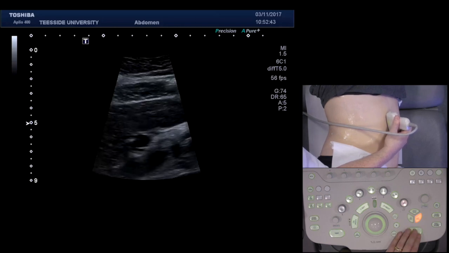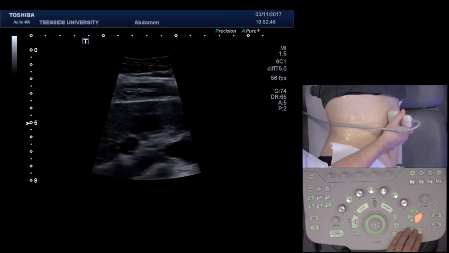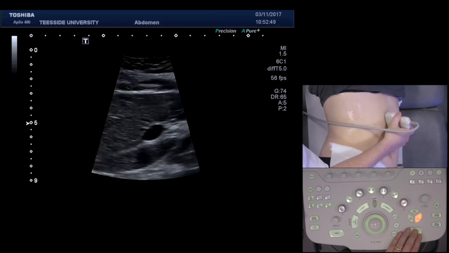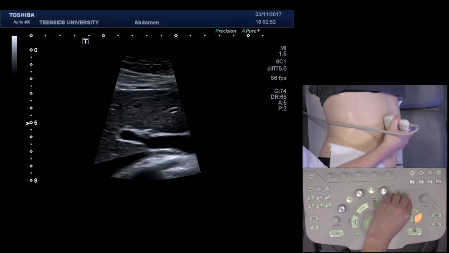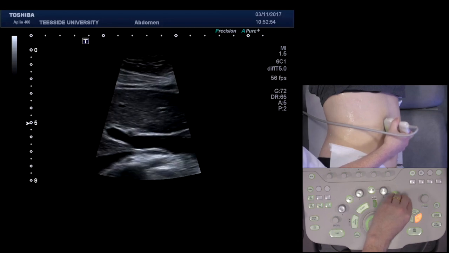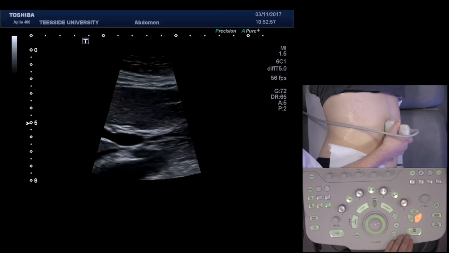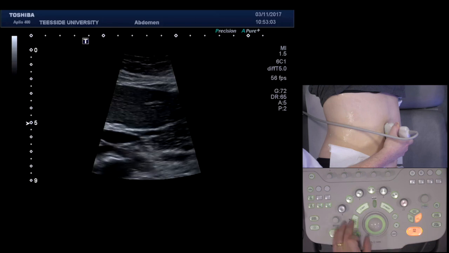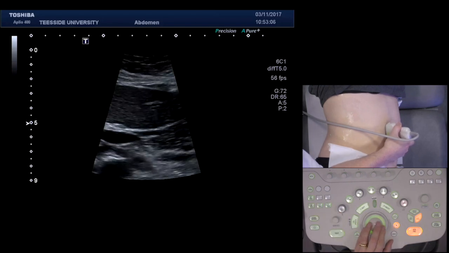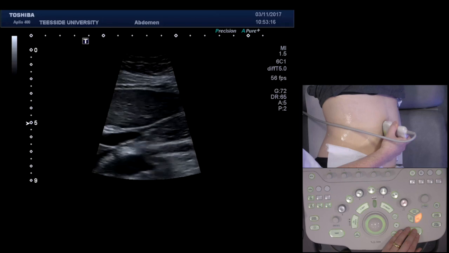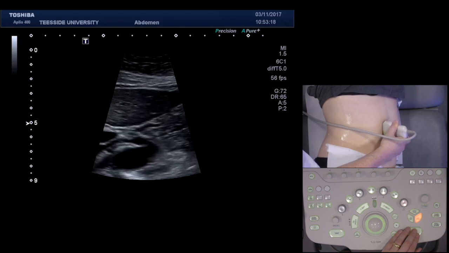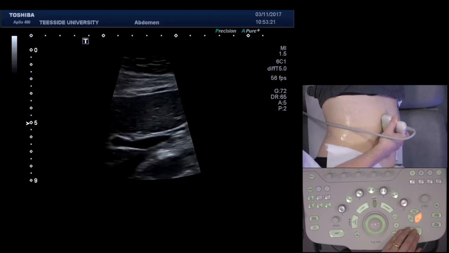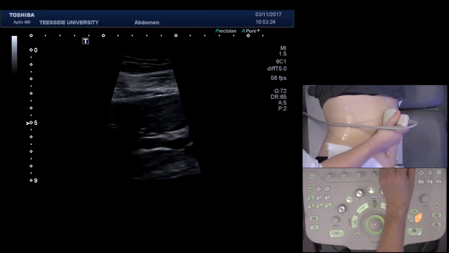What I'm going to do now is try and follow the CBD all the way to the head of the pancreas. So just take a big deep breath. There we go, so we can see it beautifully coming over the top of the hepatic artery, and then we're following that back, and we're following that CBD all the way here to the head of the pancreas. This is the head of the pancreas here, so we've seen that CBD all the way from the head of the pancreas all the way to the portal. That's our CBD done.